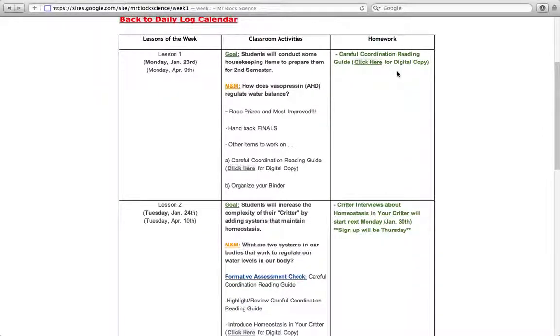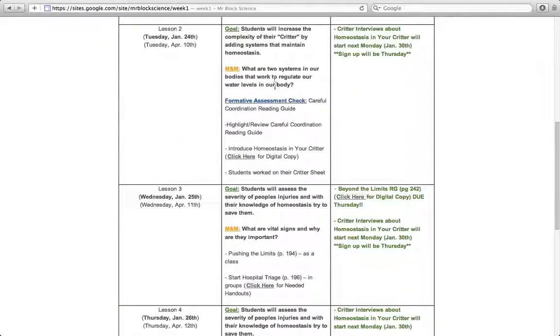I then have the homework provided here with a digital copy click. So you would click here. I'll do that in just a moment, and it takes you to the digital copy center where we were earlier. And then I give you the breakdown of what we've done in each class. So this is what we did on that Monday. Here's what we did on a Tuesday.